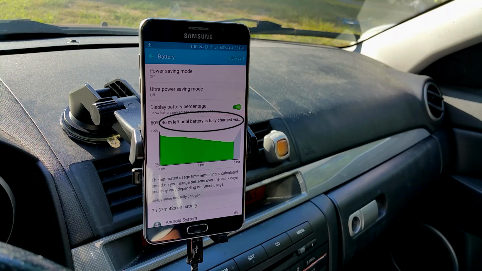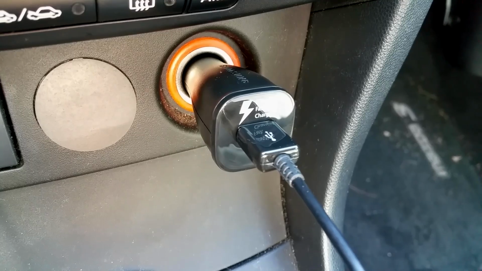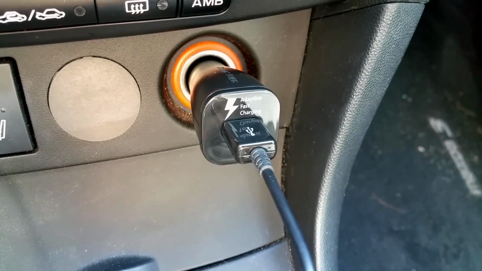To put this into perspective, a quick 15-minute drive with an official Samsung fast charger would be enough time to get you around 25% more juice. Compare that to the roughly 8% you'd get with your dollar store charger, and that's a huge difference. If you want to get a Samsung fast car charger, there's a link in the description to the one I bought.